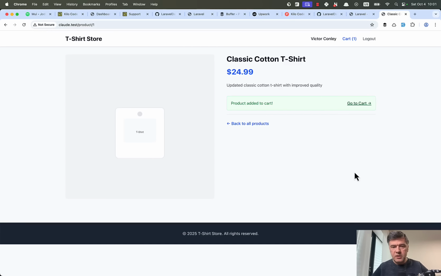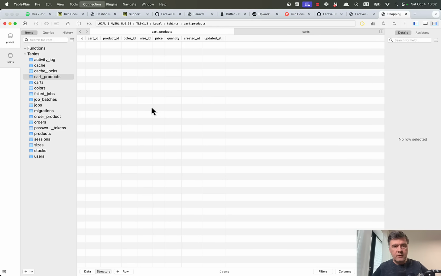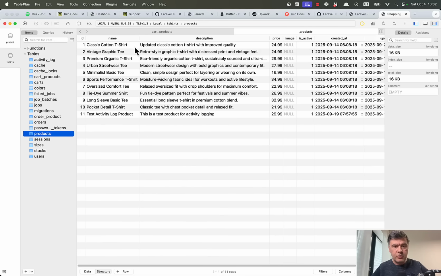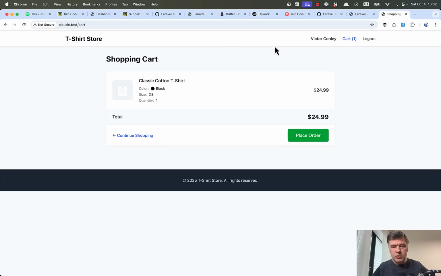We choose the size, and yep, go to cart, and now we have the data $24.99, which comes now from the database. If we refresh cart products, the price is saved in the database. And just as a proof that it comes from here and not from products, so product ID 1 price is 24, let's change that to $14.99, and let's see what the cart will show. We refresh, and the price here is $24.99, but then it messes up the total price.